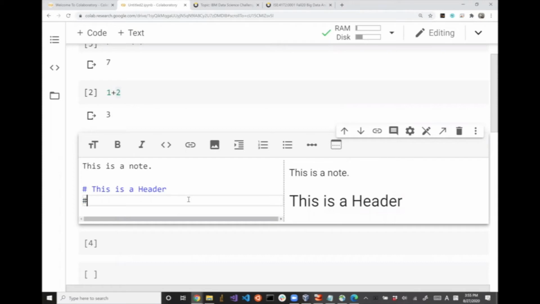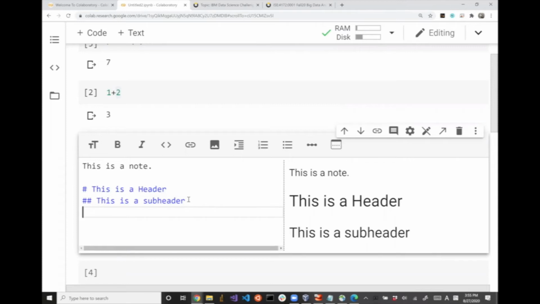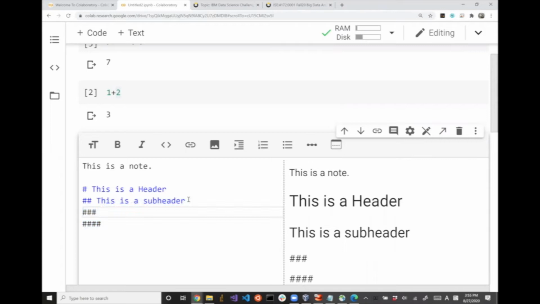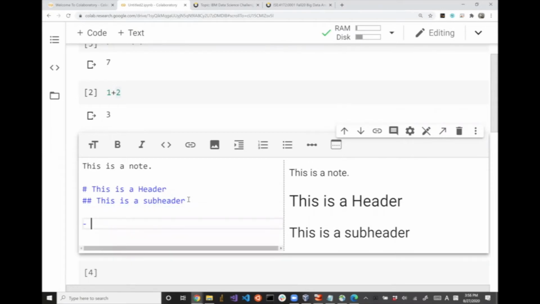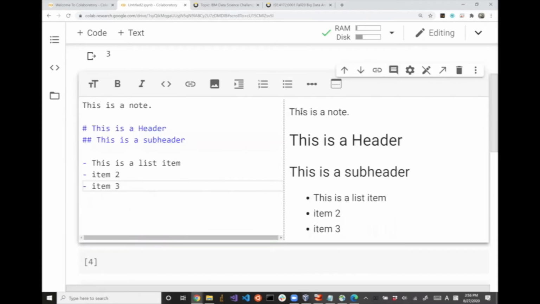If you want to have a subheader, just hit the sharp key twice, and this is going to be a subheader. You can create a sub-subheader by having 3 sharp keys. You can have 4 sharp keys, but I'm not going to show you. You can also create a list by the dash, okay? And then you can just keep writing things like this. And you'll see on the right, things are nicely organized with the bullet points.